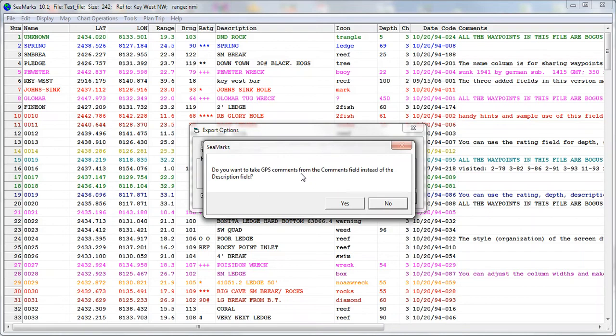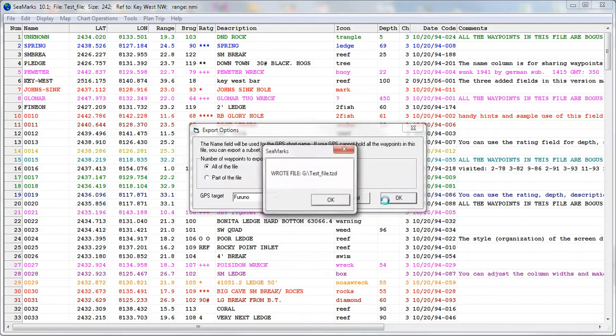Now, the comments field, some GPSs like lots of comments. Our description field is normally limited to 32 characters, whereas the comments field is limited in SeaMarks to 90 characters. So if you can really handle 90 characters and you put all your good stuff in the comments field, you might want to do that. In this case, we're not going to take the comments from the comments field, but instead from the description field.